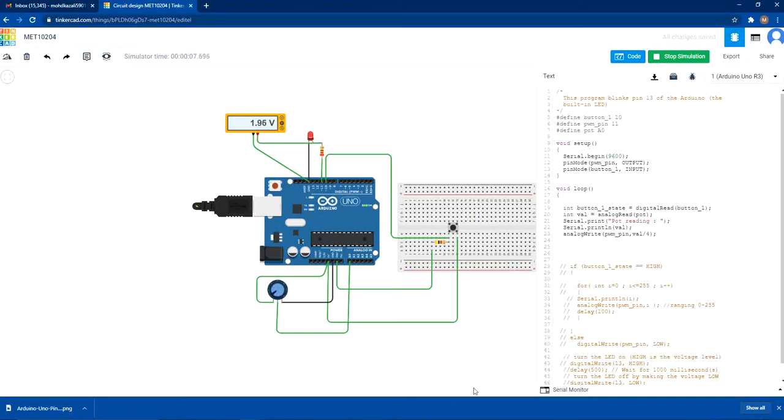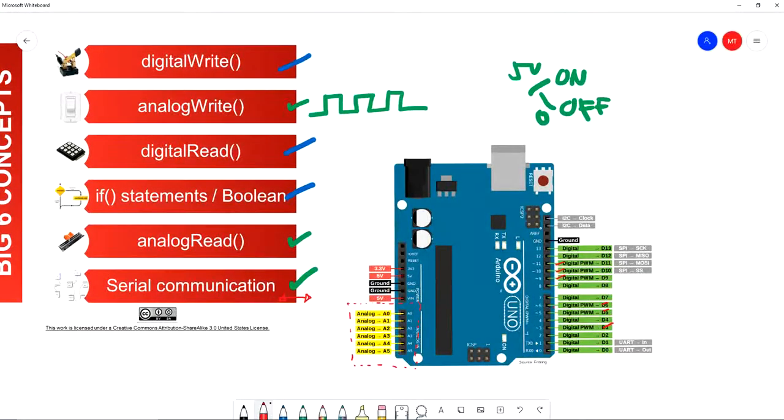So we have covered most of the pillars of Arduino programming: digitalWrite, analogWrite, digitalRead, the if statement, and also the for statement, the analogRead, and also the serial communication.